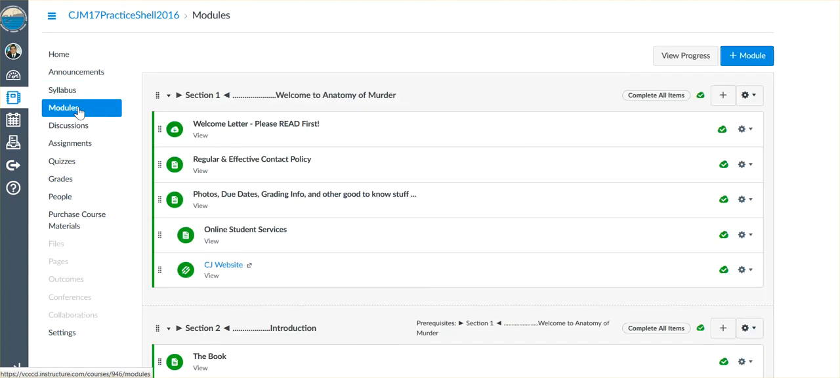Next, let's move down the list of links to what is called modules. This is your gateway to the entire course itself. Modules include everything in the course, whether it be videos, lectures, discussions, assignments, quizzes, you name it, this should be here under modules.